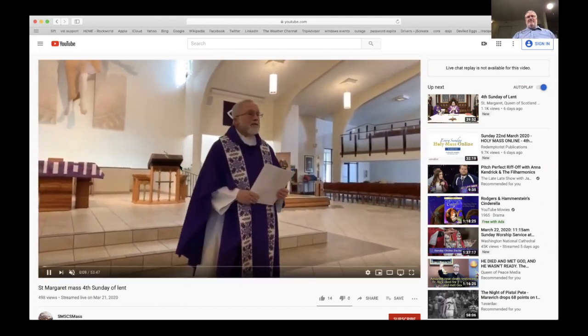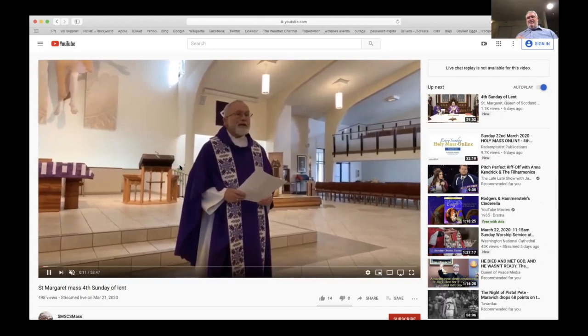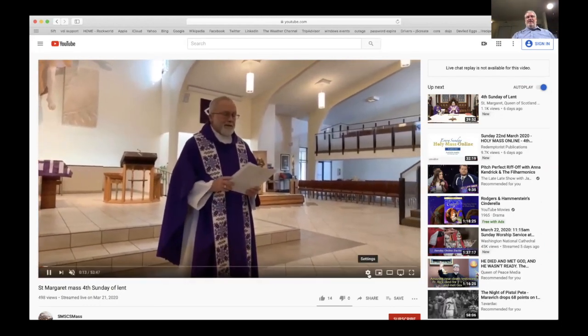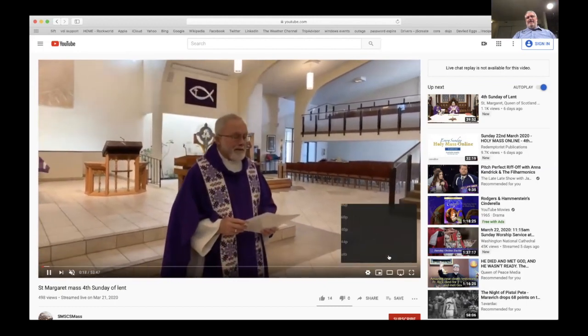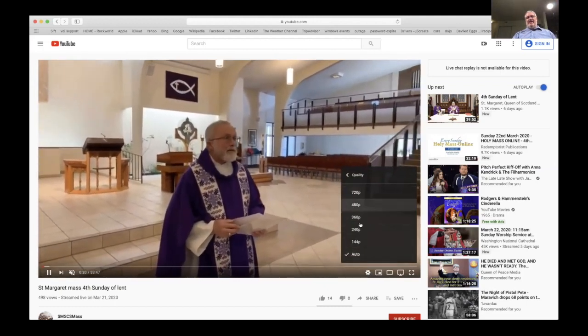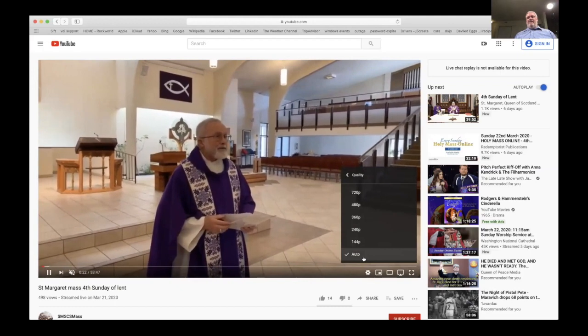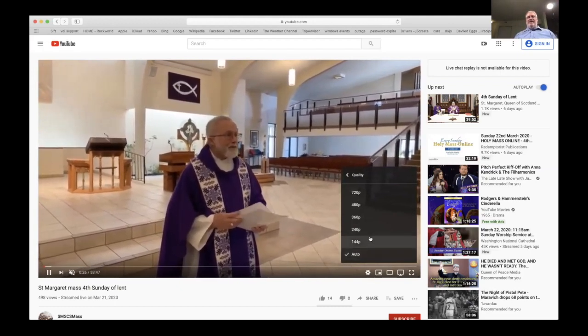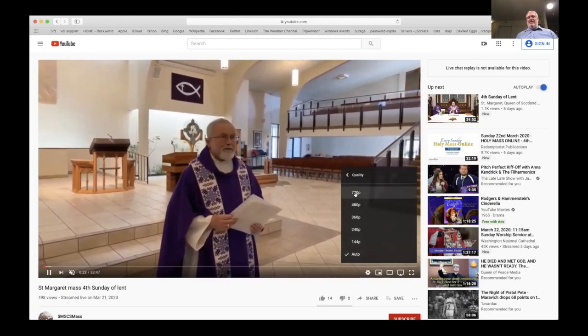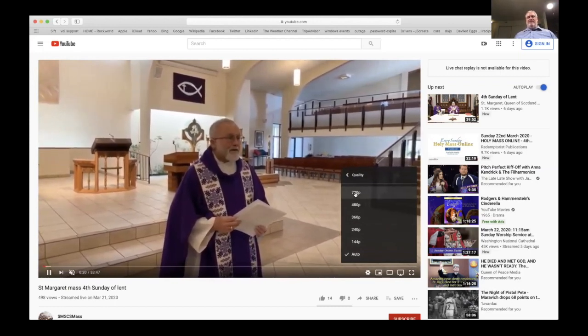But if it just continues to stop on you, look for this little gear down here in the bottom right called settings. In settings, you can choose quality. And on quality, you'll notice that right now it's set on auto. Well, if the auto is not working out for you, what you can do is just choose a lower number. Right now, it's what's called a 720p stream. That's because I'm sending that to try to reduce that problem.